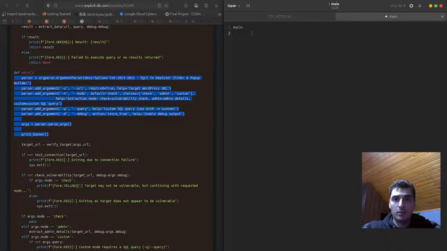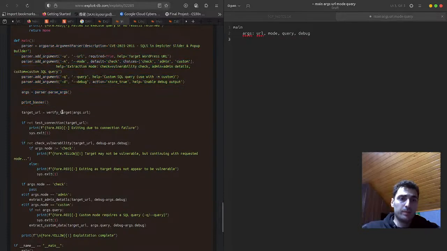Args, main. Which args are here? URL, mode, query for custom query, and D help debug output. Debug, I don't know, debug. Yeah, that's one thing that the main function is doing.